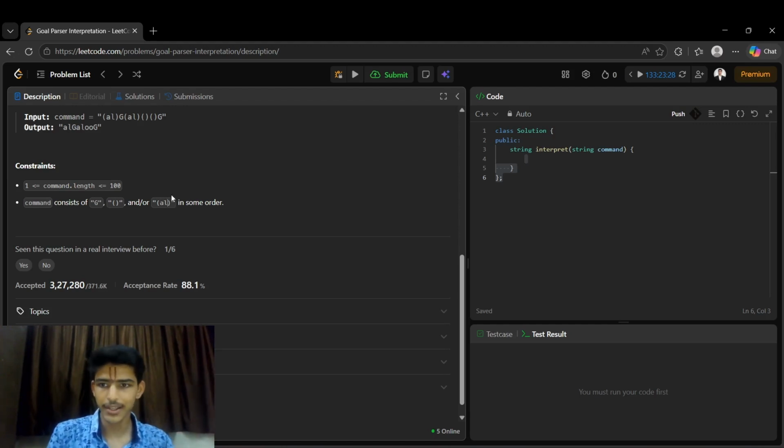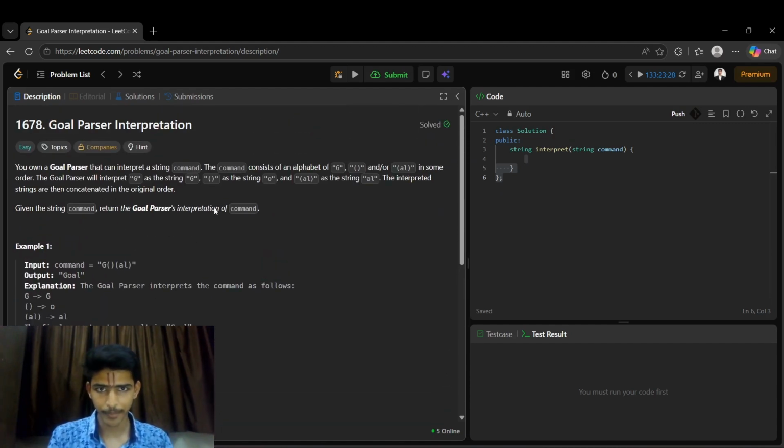What our task is, is that for all these three types of sets we have three interpretations. We need to parse all of these sets of characters and add them into our answer string, the string which we would be returning at the end of the code. According to our given conditions, we need to interpret all three sets and return that answer string. This is our simple task.